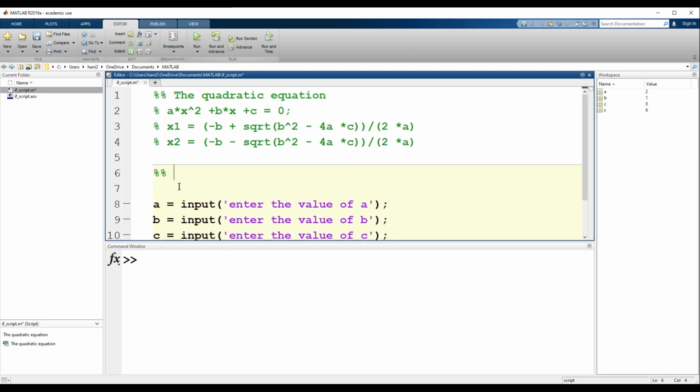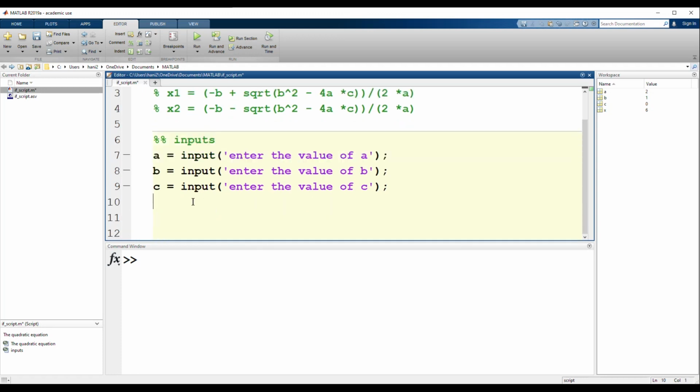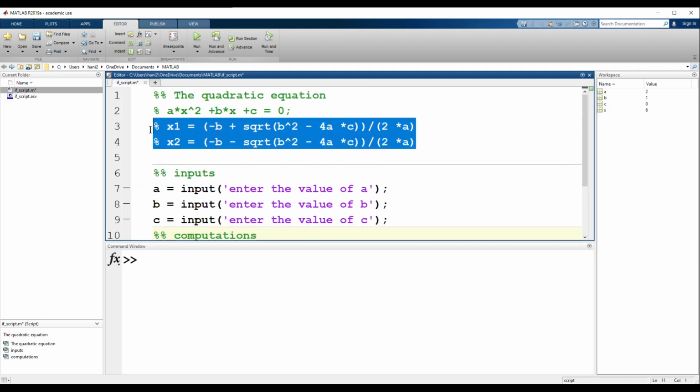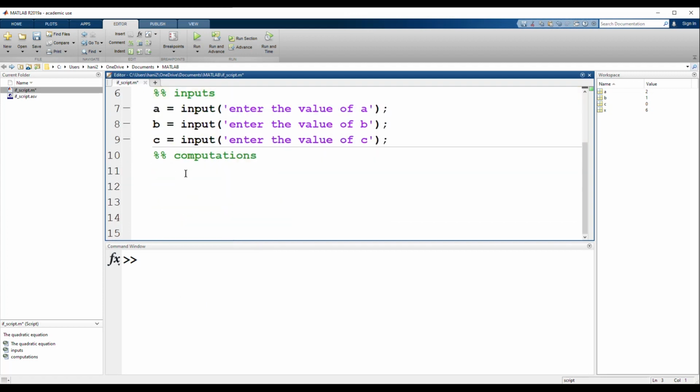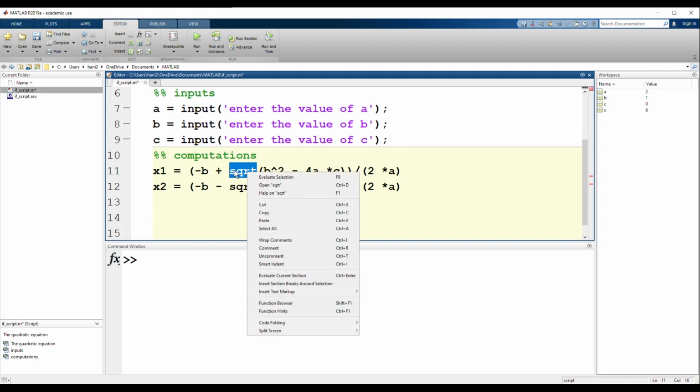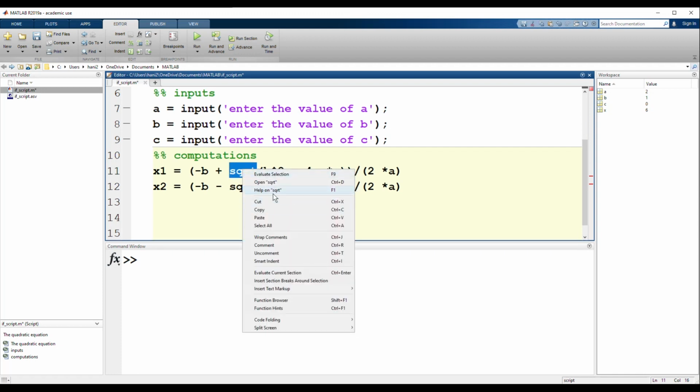We can add a section here. We can have inputs, and we can add the third section, computations. Okay, and then we can have this equation. This equation is written in a good way, so I'm going to copy it and have it here and remove the comments. Okay, so square root is a function in MATLAB. If you're not sure, select it and help.